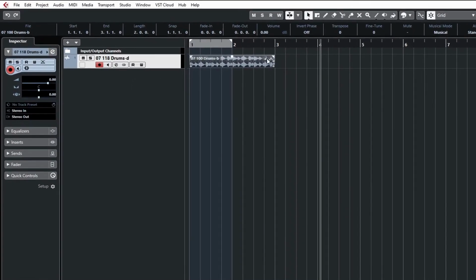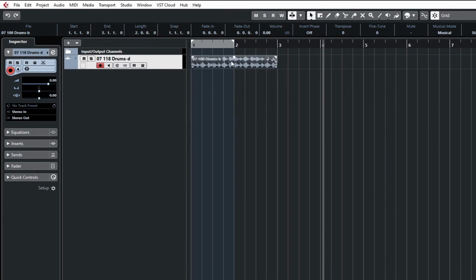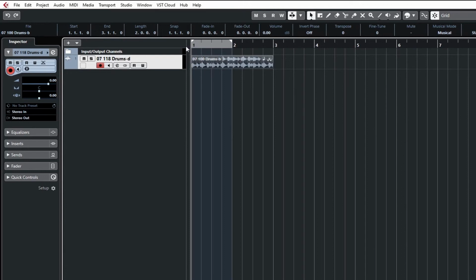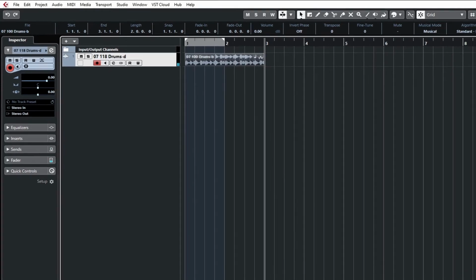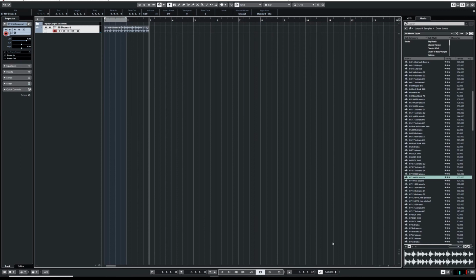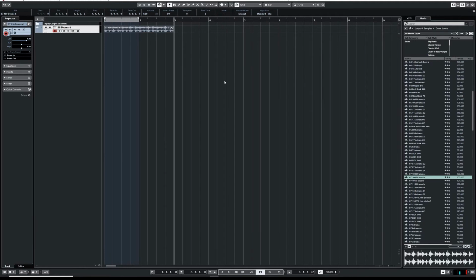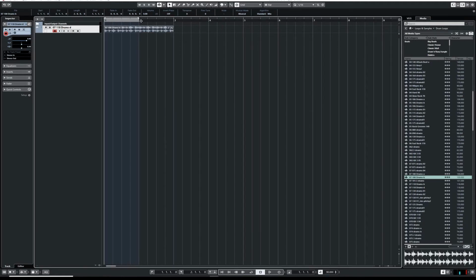So let's drag one of these in. And you're going to see here that Cubase has automatically time stretched this beat so that it is exactly 140 BPM. And we can hear that with a Cubase click as well. If I then change the speed of Cubase, so let's set this to say 90, then it will also automatically change that back down to 90.